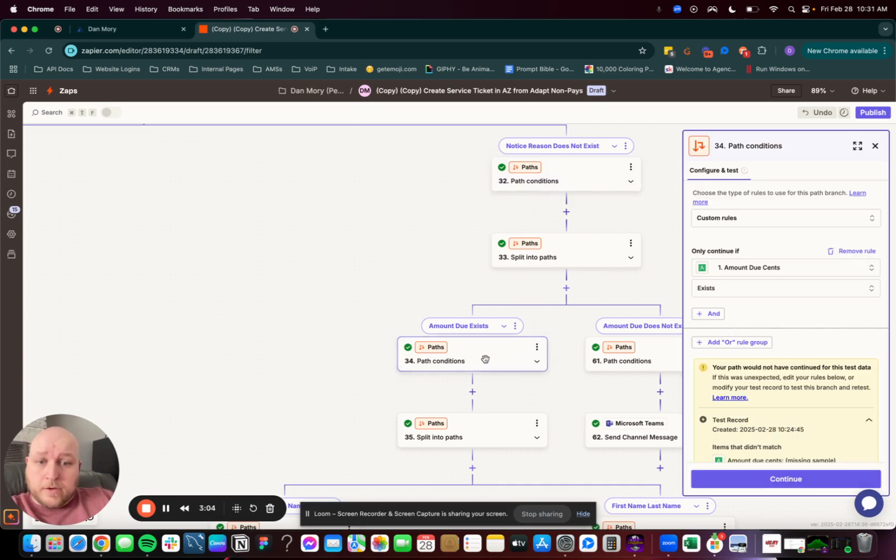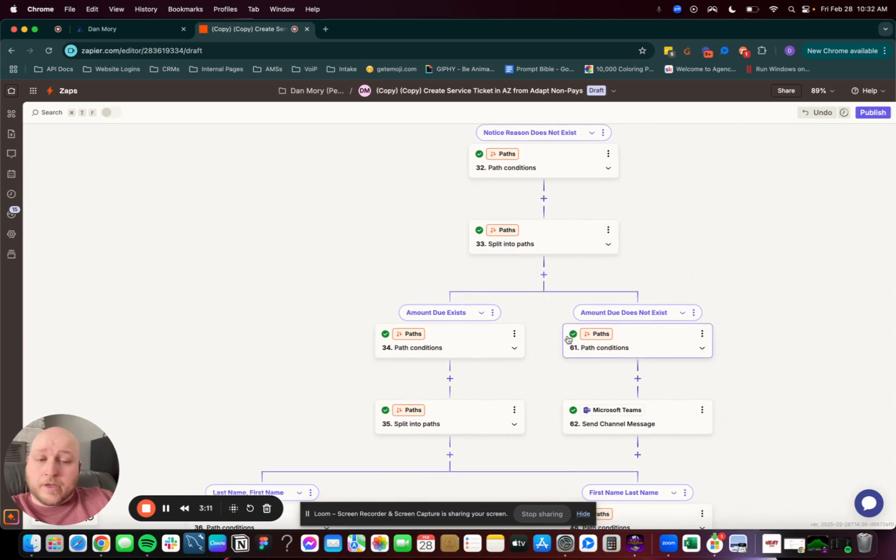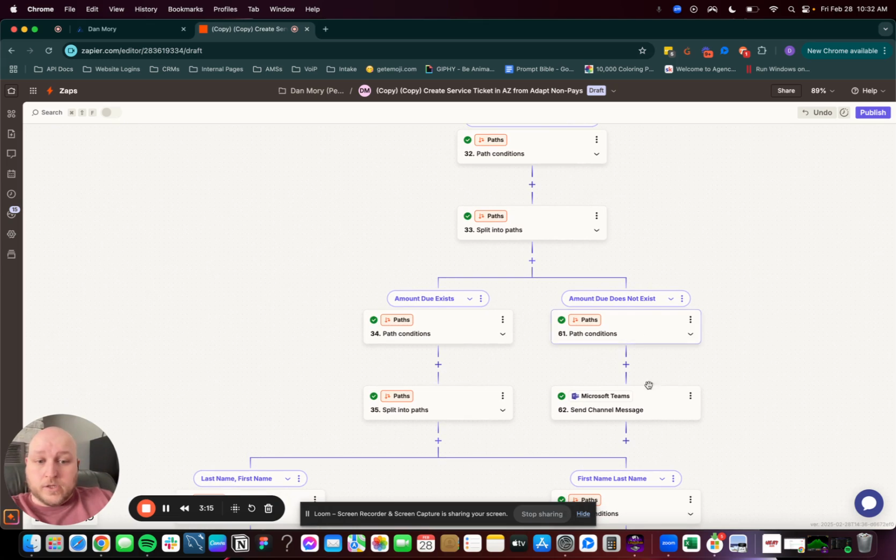We're looking to see if the amount due exists. This one didn't have anything in the amount due. So again, this is where these contingencies come into place with these paths. This is where paths can really, really be helpful, right? Essentially, if it gets to this point, it's saying that it's a pending cancel, but it doesn't tell you why, and it doesn't tell you that there's any amount due. So this is when you're going to send yourself a Teams message, a Slack message, an email, whatever, saying, hey, this person exists. They came through via Adapt. It's got a pending cancel, but we don't know why, and there's no amount due.